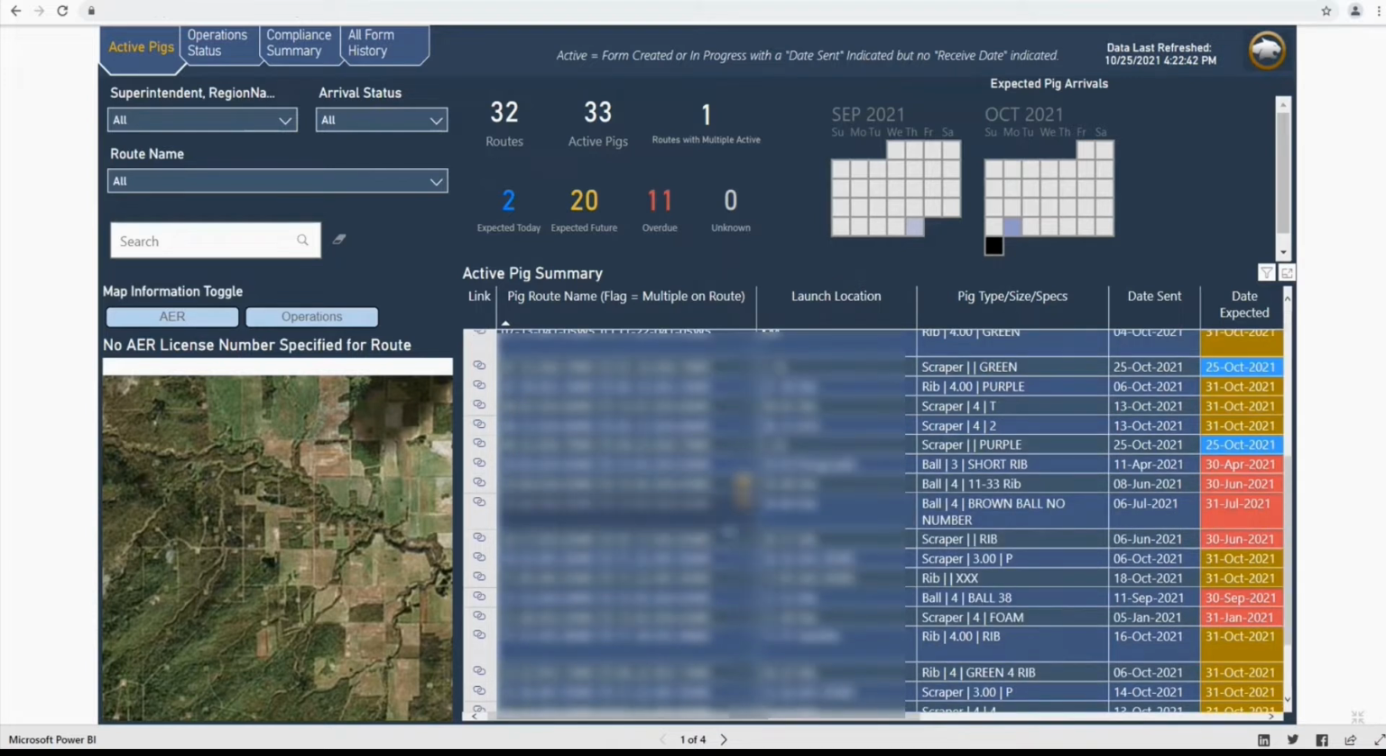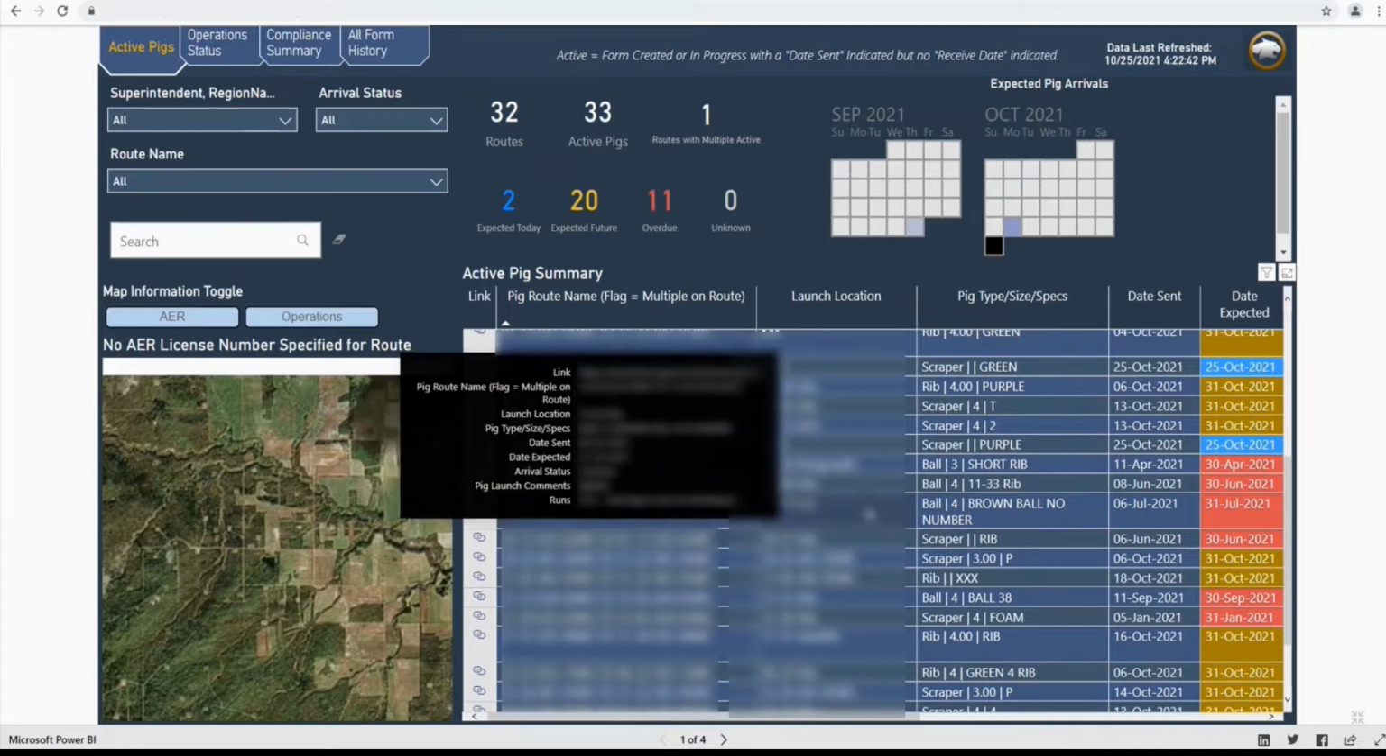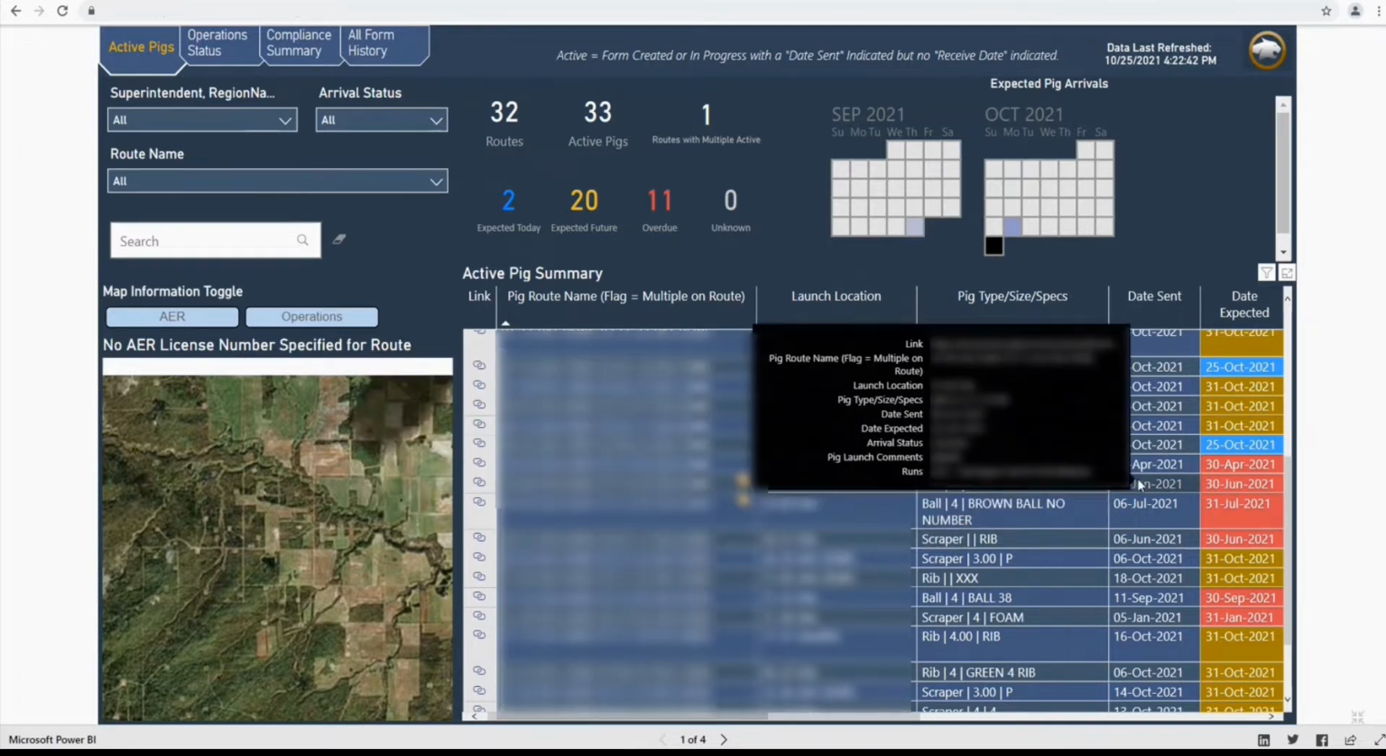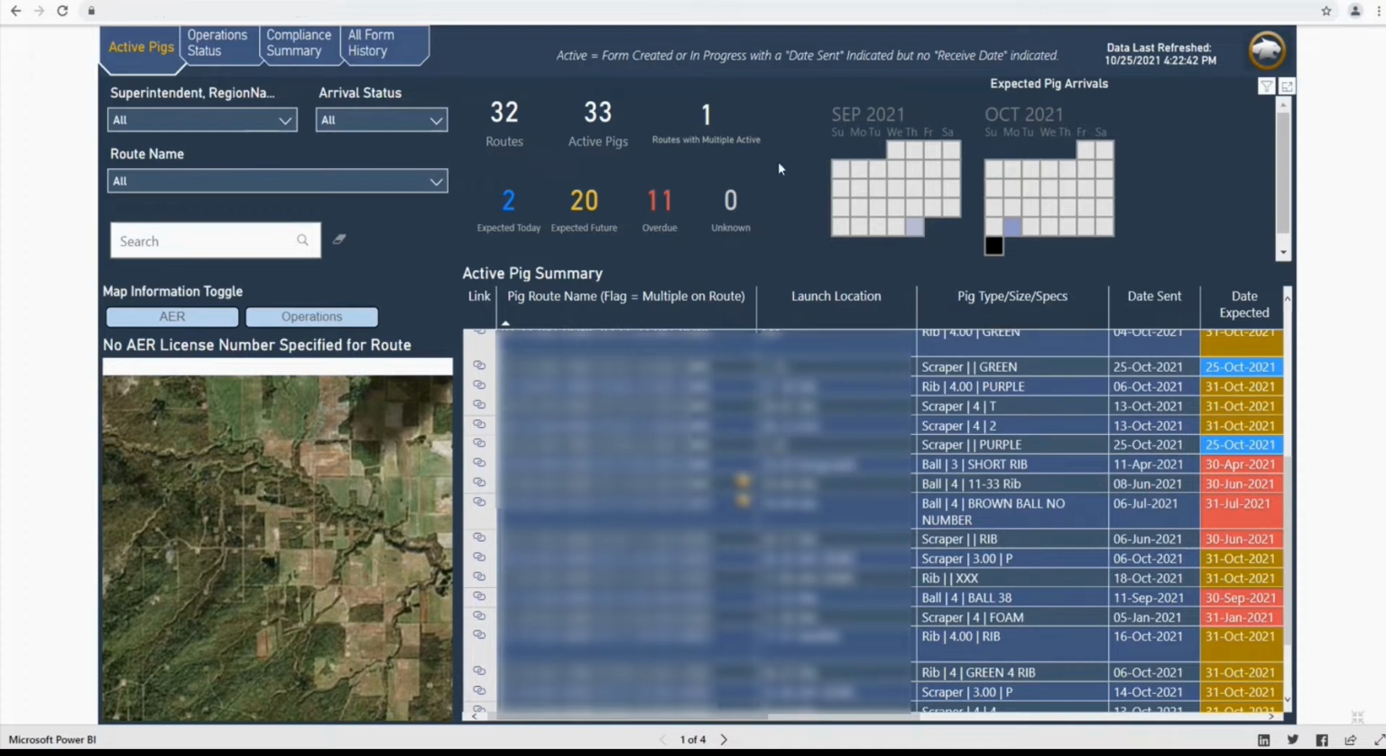And you'll be able to see which one that is by the little yellow flag appearing on the route name beside it. And you can see in this case, there are in fact two different pigs with two different date sent and date expected. You'll see that there is in fact one route with multiple actives sitting on here to indicate that that is the case. 2 of them are expected today, 20 of them are expected in the future, and 11 are overdue.